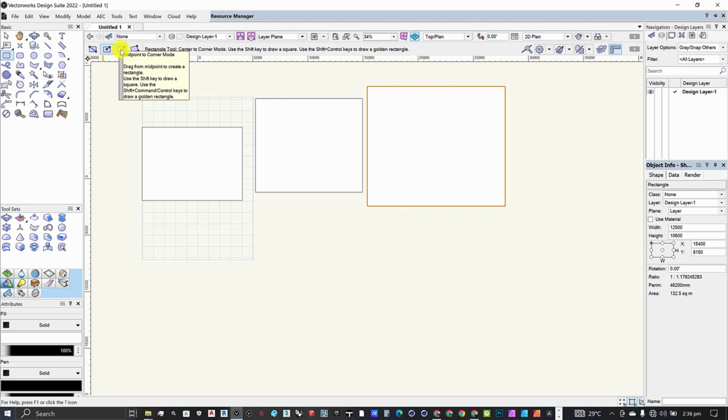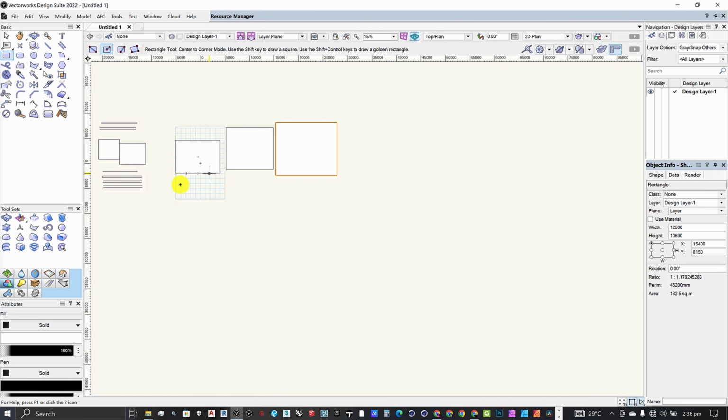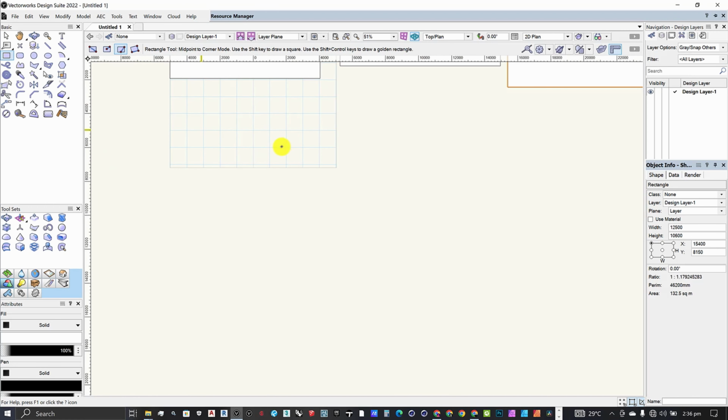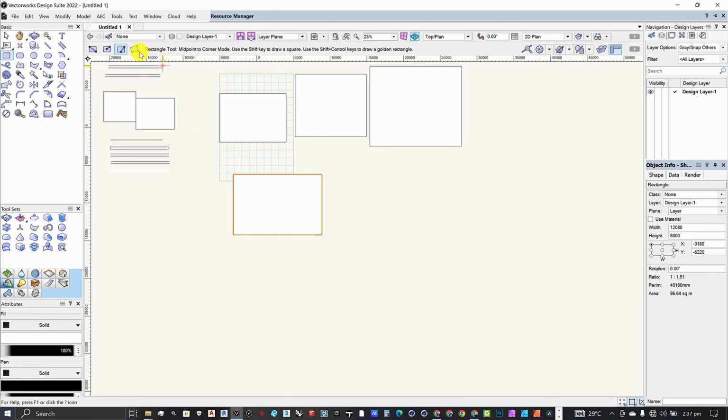And we also have the midpoint to corner mode. Basically, the midpoint to corner mode drags from the midpoint to create a rectangle. To show this quickly, once this one is selected, you come back to your drawing area, you make your first click. This time it is going to start from the midpoint, as you can see where the dotted line is starting from. So from the midpoint to corner mode, you can define your rectangle and then you make your next click.